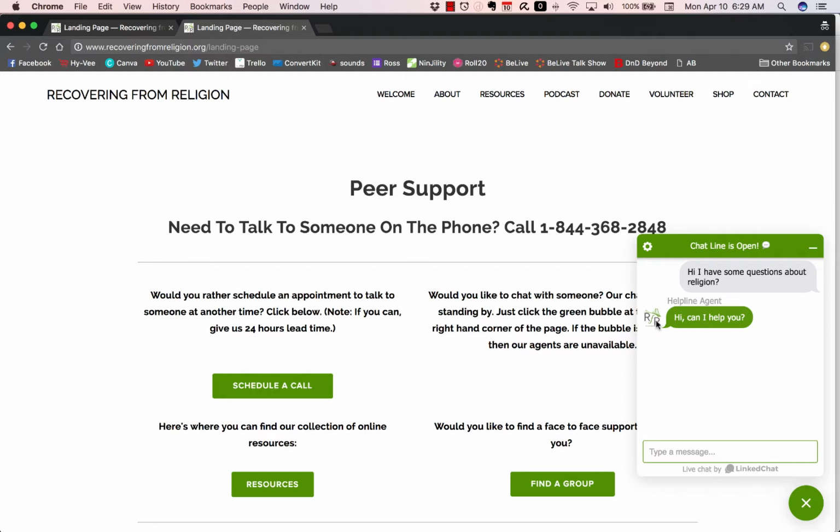So that's kind of what it looks like here on the front end, just a back and forth conversation. Chatters chatting in, that's gray. Helpline agents chatting back, that's green. Our regular RfR green, hooray. And that's really all there is to it. So that is kind of the front end.